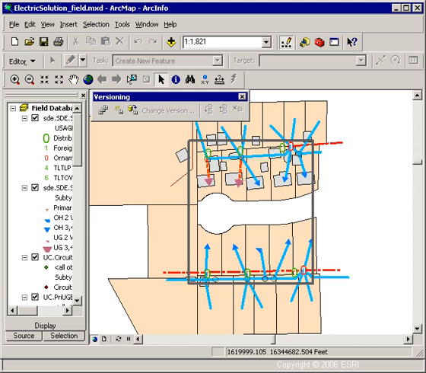Let's go to our field database. So again, here's our field database, and right now I don't see the buildings. Why? Because I have to refresh the version. So simply on the versioning tab, I click Refresh, and there are my buildings.